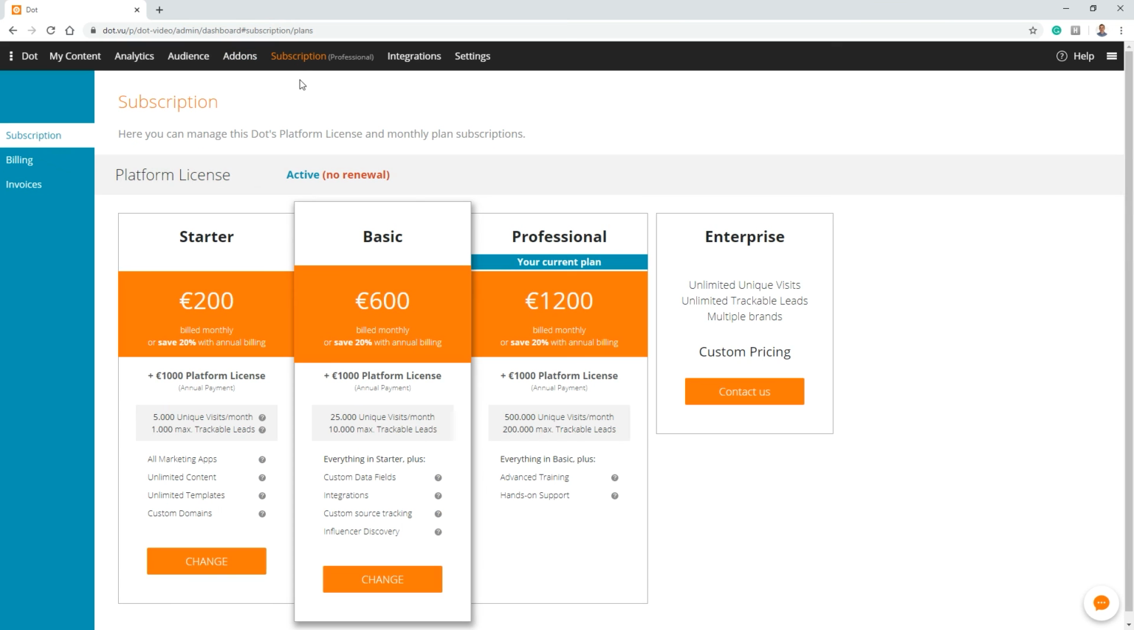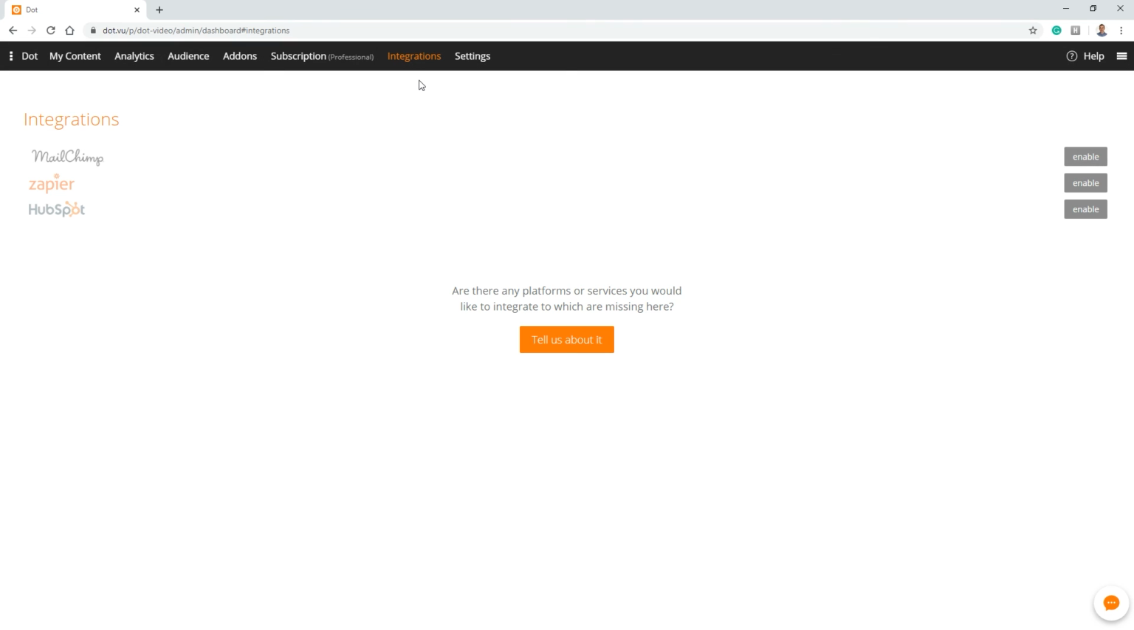The Subscription tab allows you to manage your subscription, which includes billing information and invoices. The Integration tab allows you to enable and configure our available integrations. These currently include MailChimp, Zapier, and HubSpot.